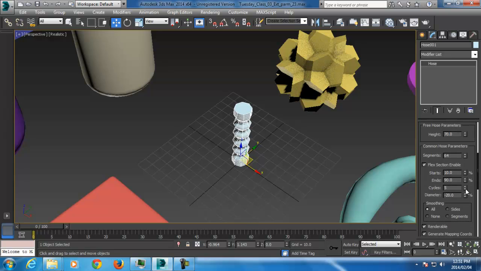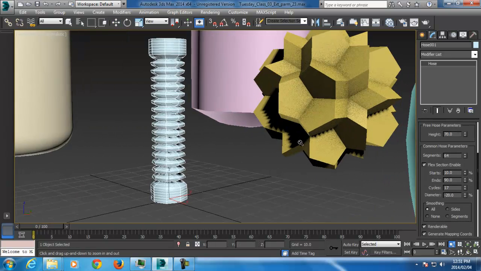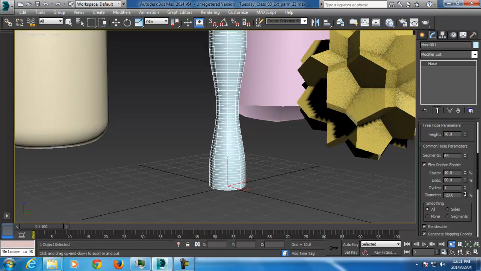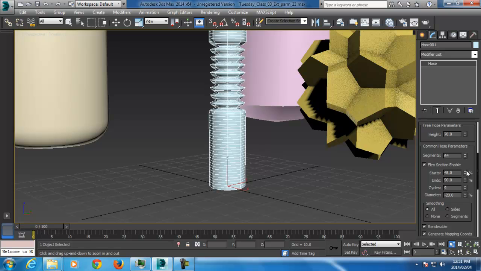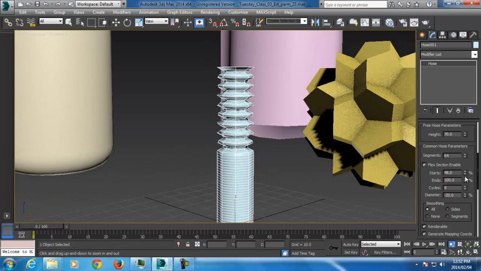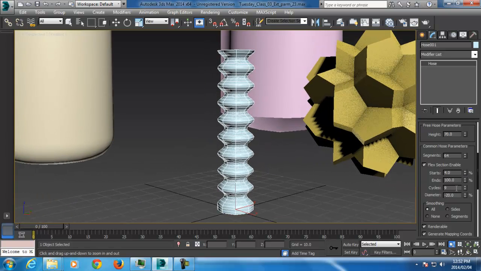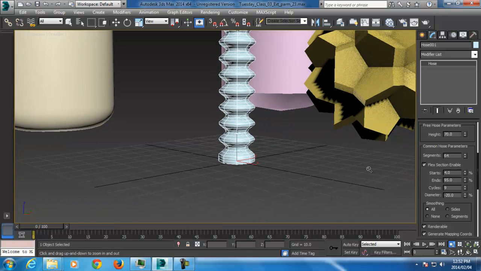And cycles is how many times it's ribbed inside of the actual two shapes. You can also have where it starts and where it ends. In this case, let's just have it start and end, not too far off the end. There we go.